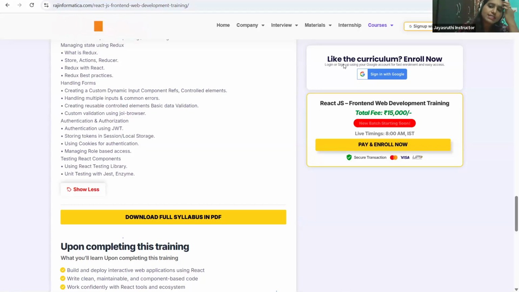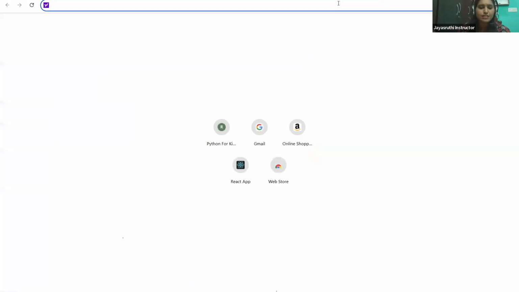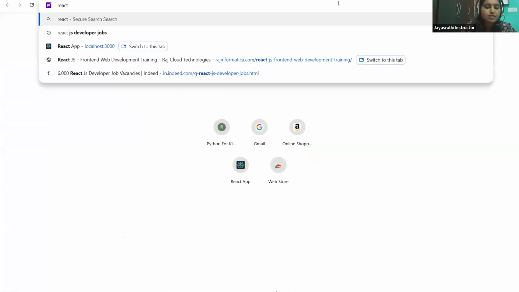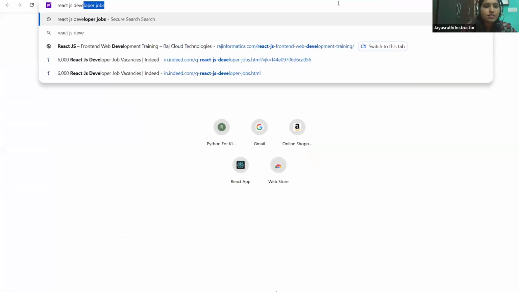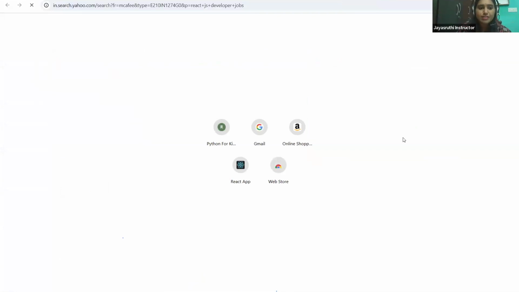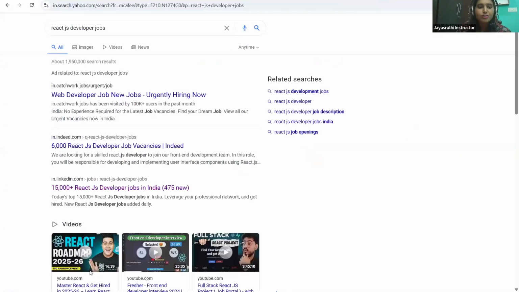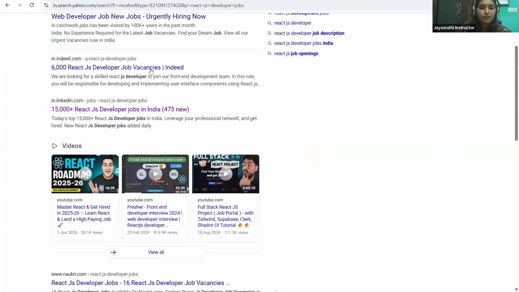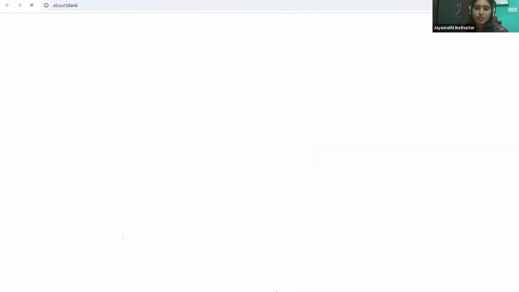You guys asked what is the scope of React, what is the scope of learning, right? I'm just going to Indeed, and searching for React.js developer jobs. Okay, I'm just hitting it. You can see how many results and how many new jobs there are. And there are a lot of remote jobs which you can work with. You can see in Indeed, 6,000 React jobs. In LinkedIn, you can see every day there is a new posting for React.js.